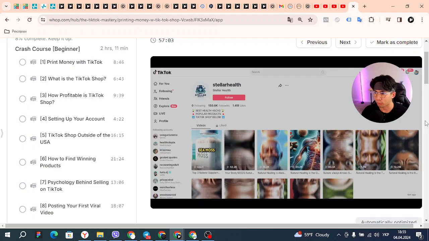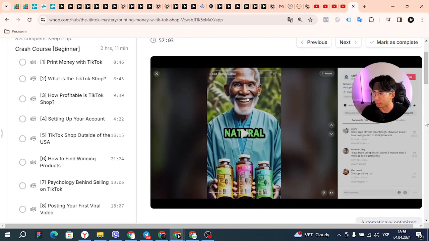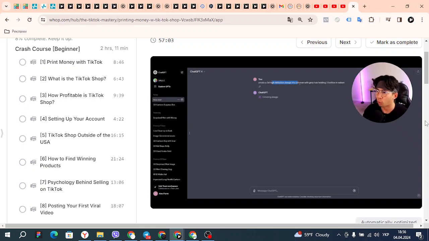Okay, so what do we want for this image? Let's go to Stellar Health. Let's kind of spy on them a little bit, right? This is Dr. Sebi, that's what they call him, holding 3 random bottles. Okay, we'll do something like that. Create a 3D image of an old man with gray hair holding 3 bottles in nature.